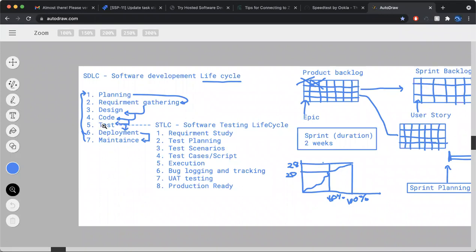Number 5 is testing. This is where we come in, right? And testing involves this whole area right here. This is the engineering process that we follow, and it's called the software testing lifecycle, STLC. Number 6 is deployment. Software testing is done, so after number 5, which involves all this process, we go for a deployment, which is releasing the software.